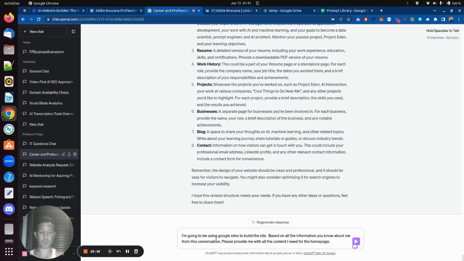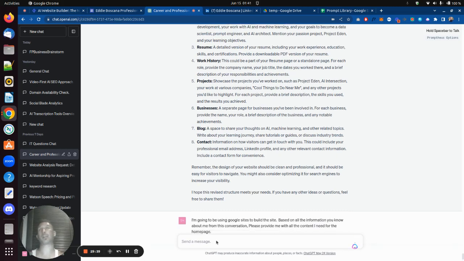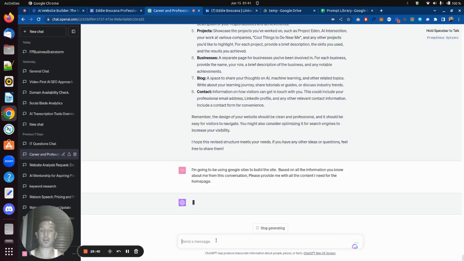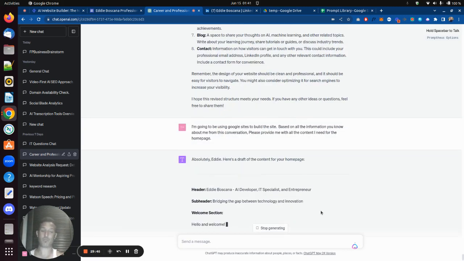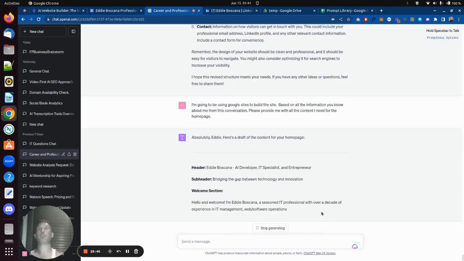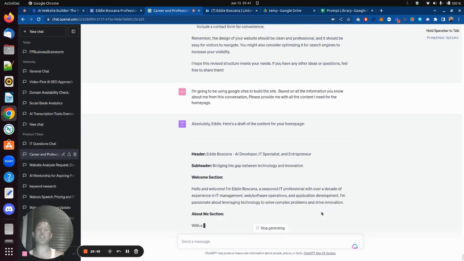Because building a website sounds daunting. You're like, what do you put on there? What do you write? Well, here's how we can do it. Now, obviously, for different applications, you want to handle this in different ways, right?